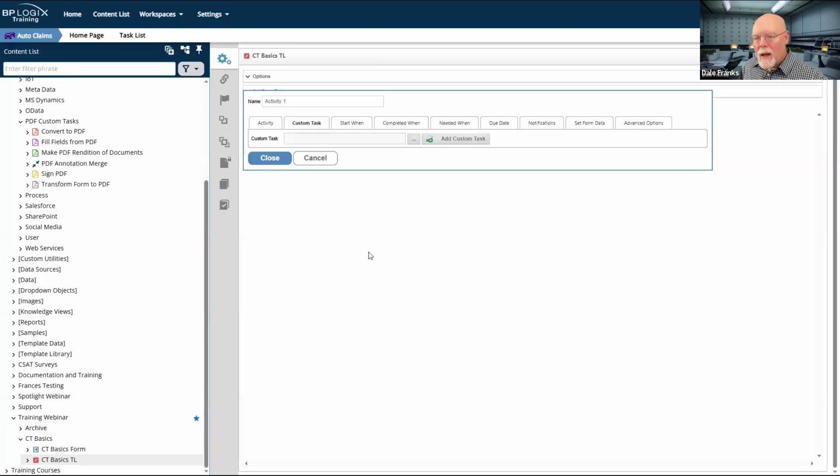Now, there is one major difference between configuring a form and a timeline custom task or any process custom task. On the form itself, when I'm using the custom form or custom task mapping tab, the assumption that is made automatically is that the form on which I am configuring that custom task is the source data for the custom task. I don't necessarily know that that's true in a process timeline.